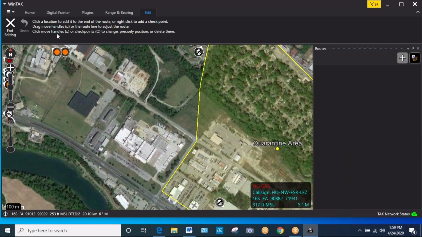And information is going to come across the toolbar. What it's telling you is if you right click, you're dropping a checkpoint. If you left click, you're going to drop a waypoint. Use your waypoints to keep your routes on track. Use your checkpoints to mark key intersections or buildings along the route that are important to the traveler.